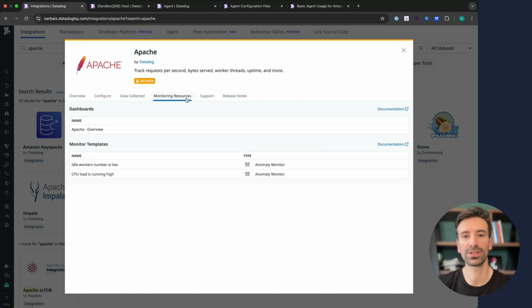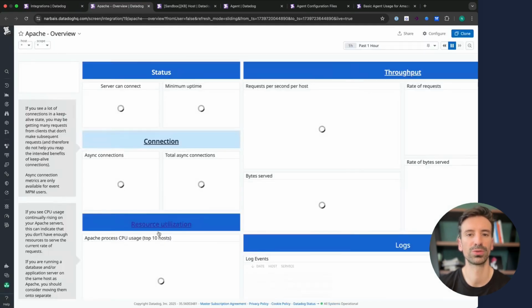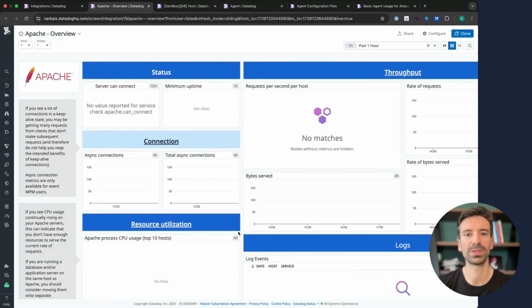On the next tab, we have some monitoring resources. In addition to having the data being collected, Datadog also provides out-of-the-box dashboards for most of the integrations, which aim to get you started without any effort. For this dashboard, if I were to navigate to it, you would see the dashboard for Apache. At the moment it is empty because the integration setup is not done anywhere.